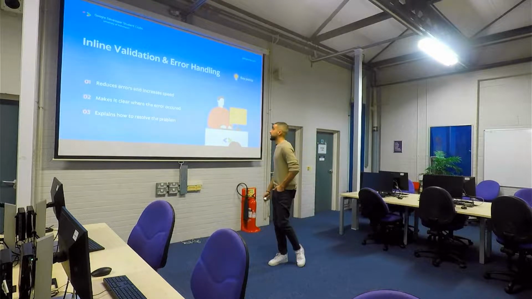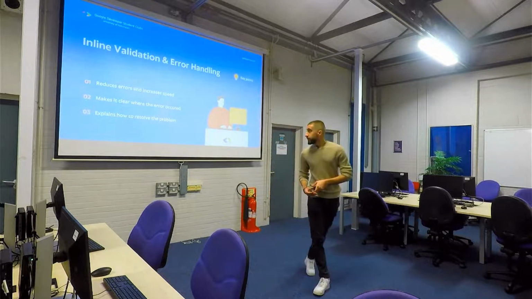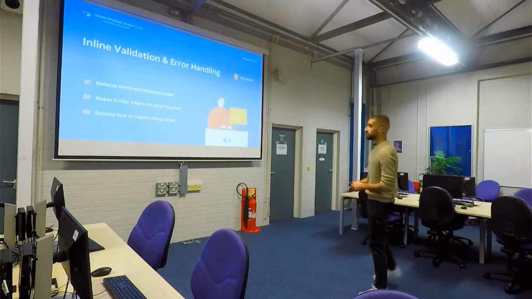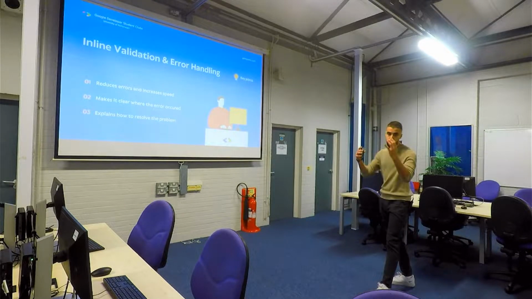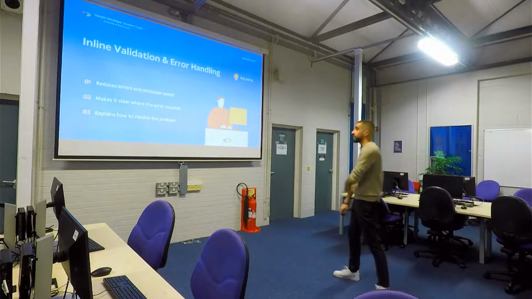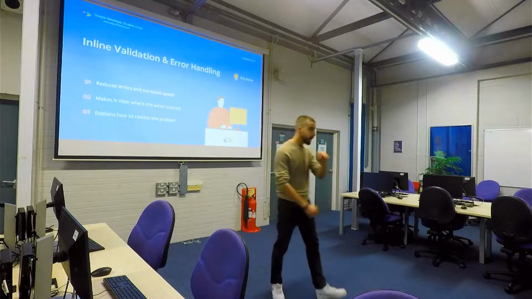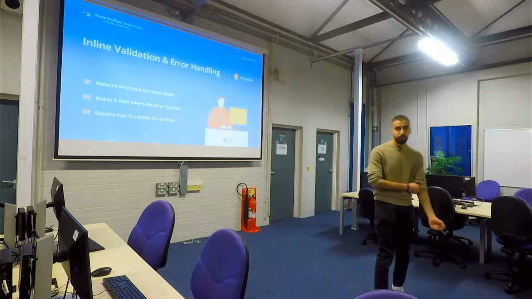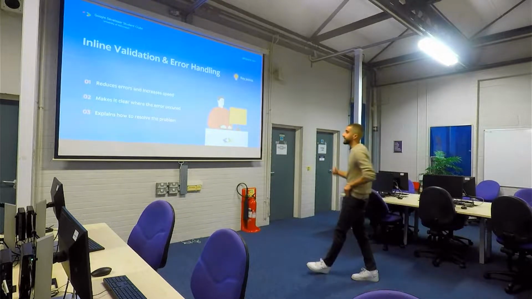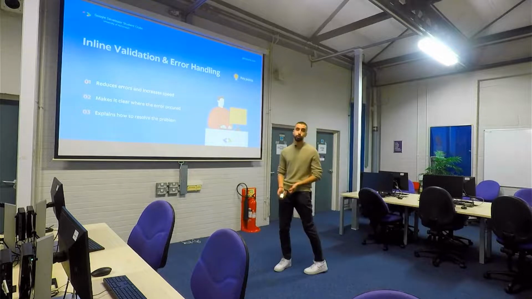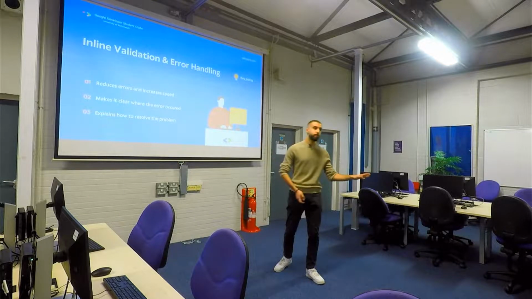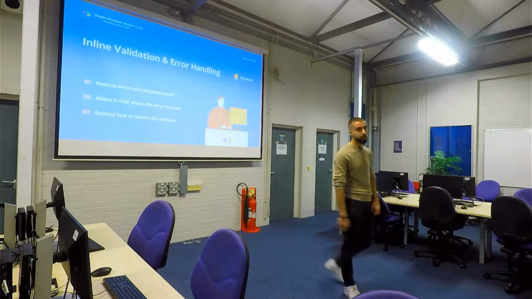So, inline validation and error handling. It reduces errors, increases speed. It makes it clearer where the error occurred, because you're showing the messages and you're also validating the box by changing the border color, and it explains how to resolve the problem. Good websites not just tell the users what the problem is, but help them solve the problem as well.